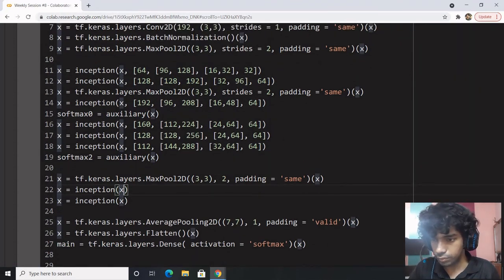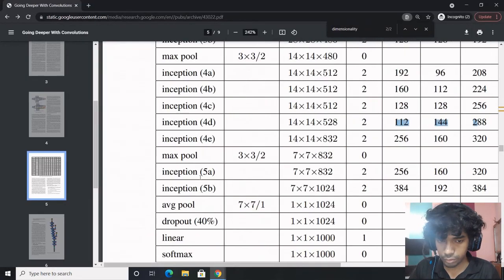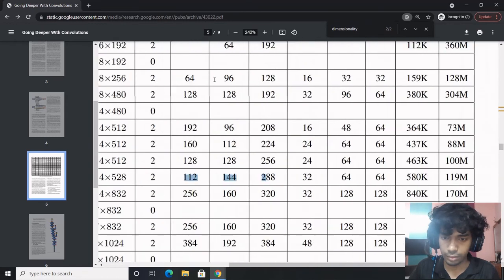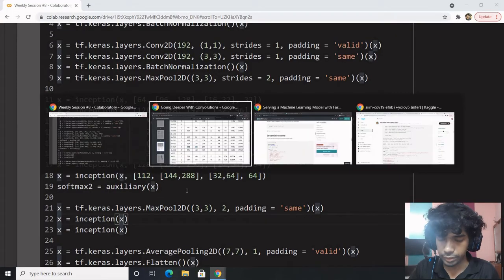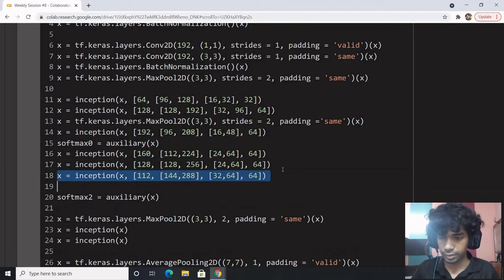1 2 3 4 5 6 7 8. 1 2 3 4 5 6 7 8 9. 64, 128, 192, 160, 128, 112. Okay, 256, 3 layers are there. 256, 112 after this. Yup, we found it.